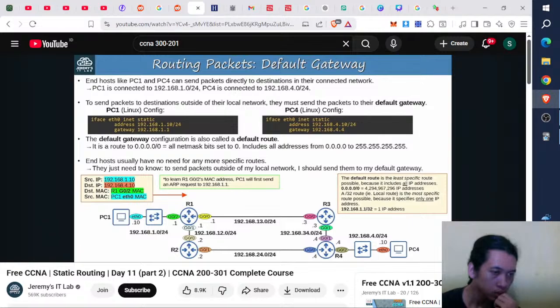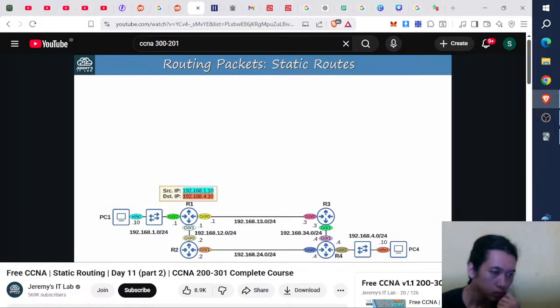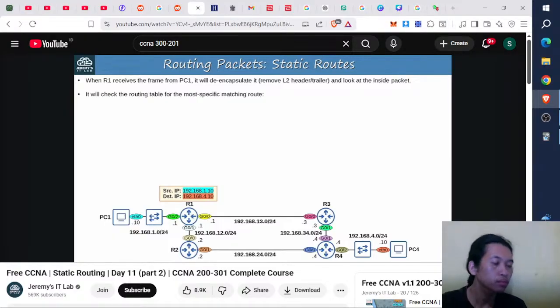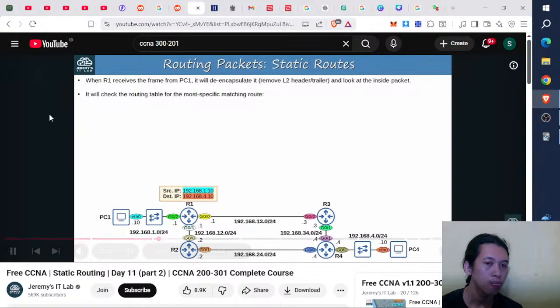To keep things a bit simpler in this video, let's just assume each device already knows its neighbor's MAC address. I won't show all of the ARP exchange. So PC1 sent that frame to its default gateway, R1. R1 receives the frame. It will de-encapsulate, meaning it will remove the Layer 2 header and trailer and look at the inside packet. It will then check the routing table for the most specific matching route. It has to make a decision about what it will do with this packet.